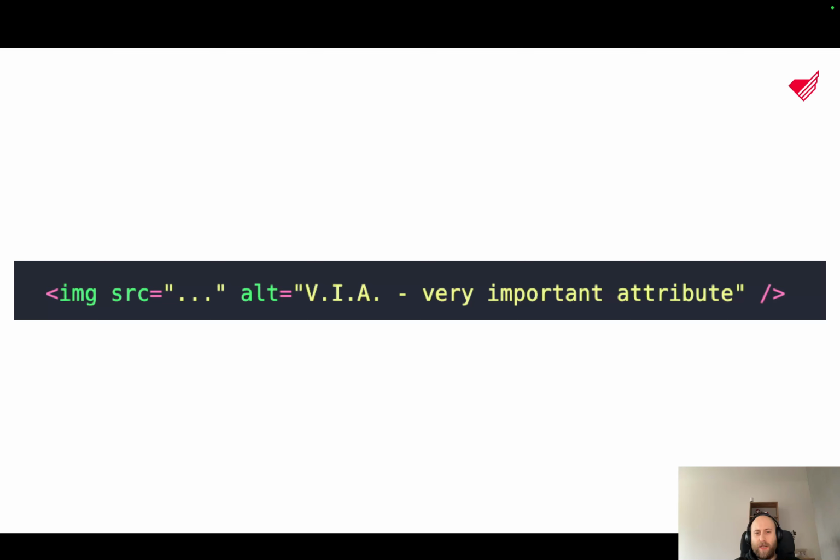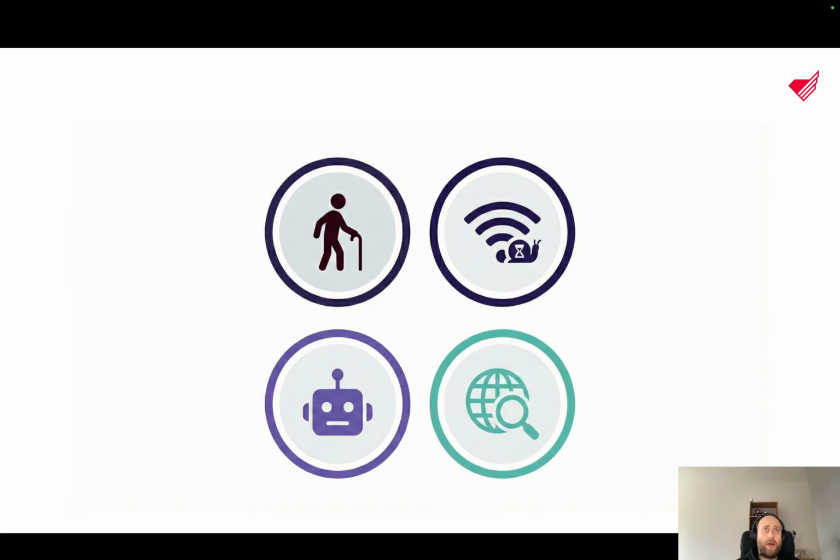And yeah, this is the big value for the image tag. And who are we aiming to help with the alt text? Well, obviously elderly people or people with disabilities and people who are using screen readers. These are quite obvious. But then also users that have a slow internet connection.